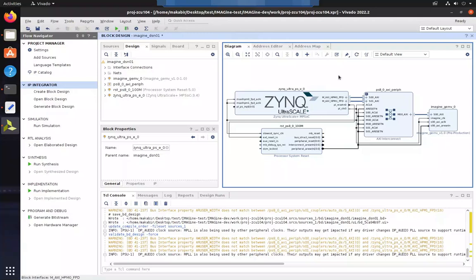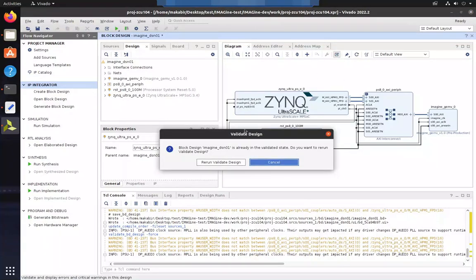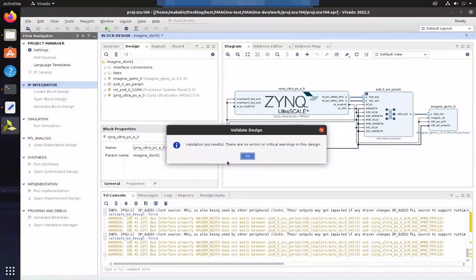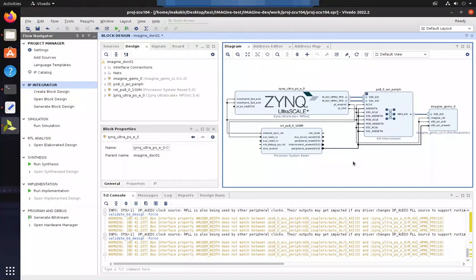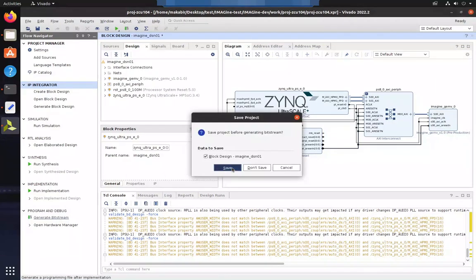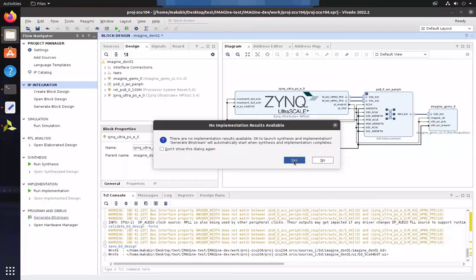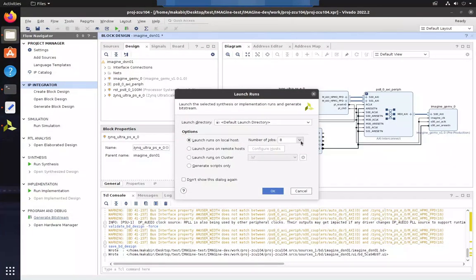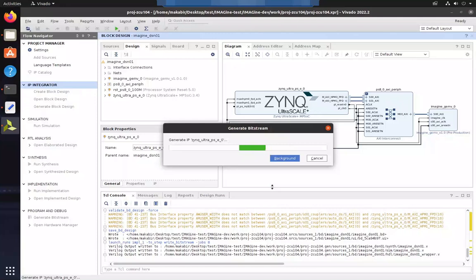The next thing to do is to run validation on the design. If no errors are found, we can start generating the bitstream. The bitstream generation process might take a while, so I'm going to pause the recording.